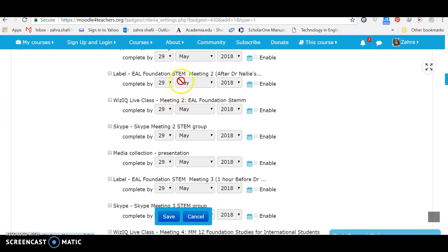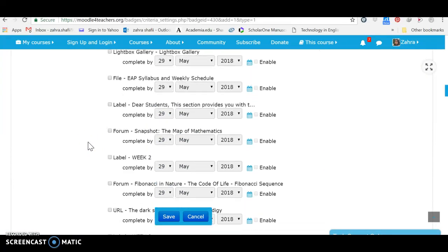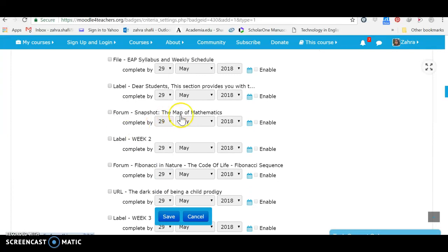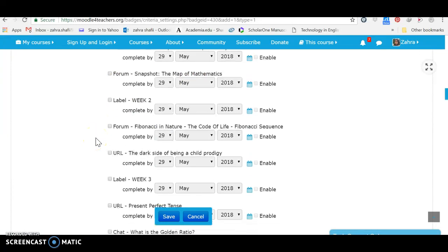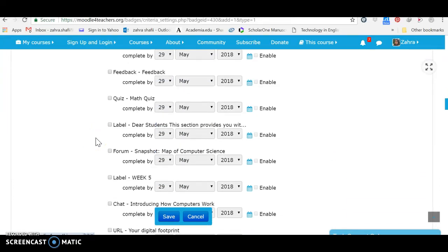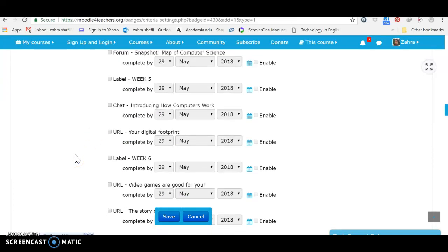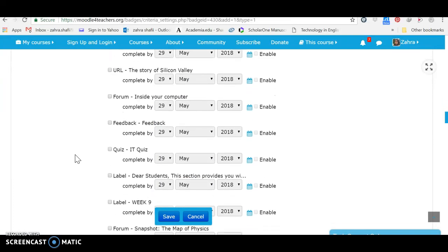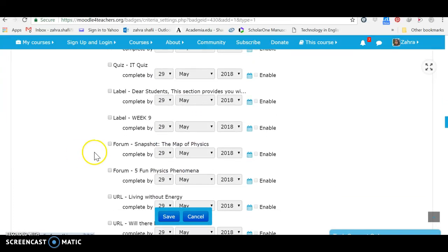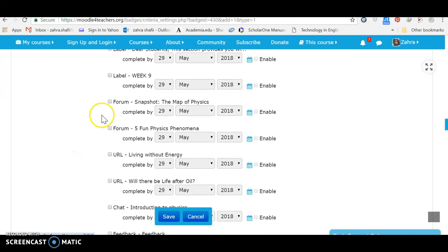EAP Foundation for STEM meeting. Yes, we should look for them, but they are in the same place. Snapshot, map of the mathematics, and then we go to the other parts, computer science. These are all related to EAP. After that, in week 9, we've got something about physics and mechanics. Okay, so we do not choose label. Label is not an activity.